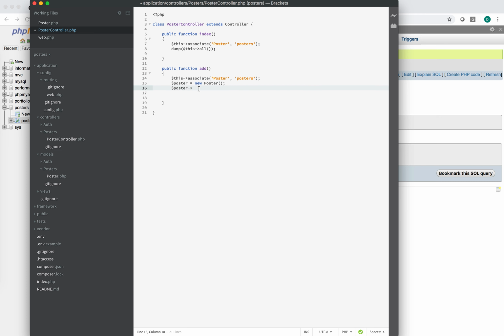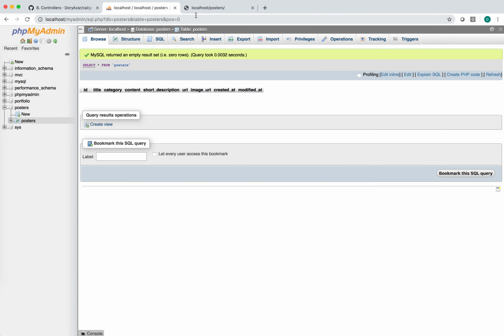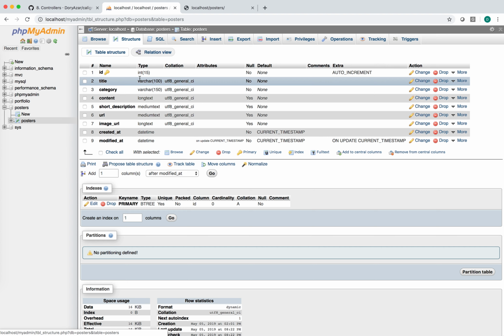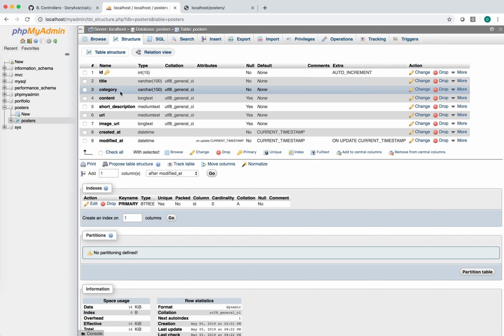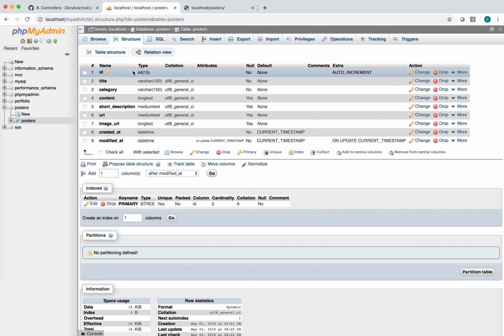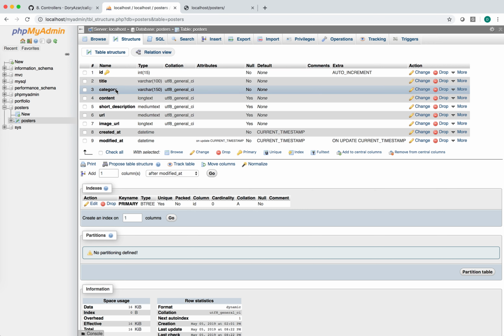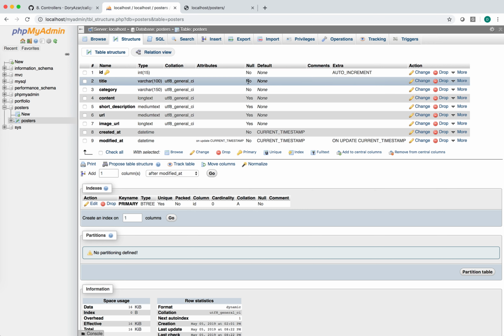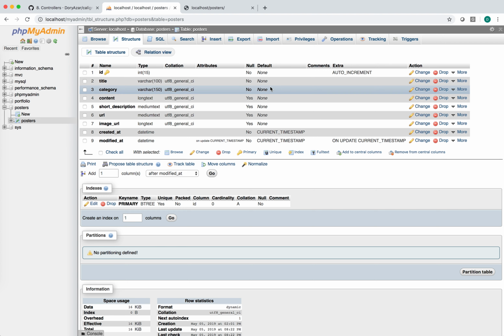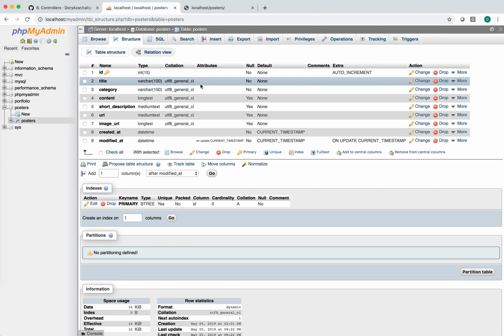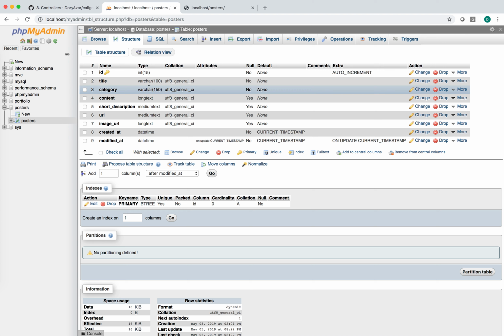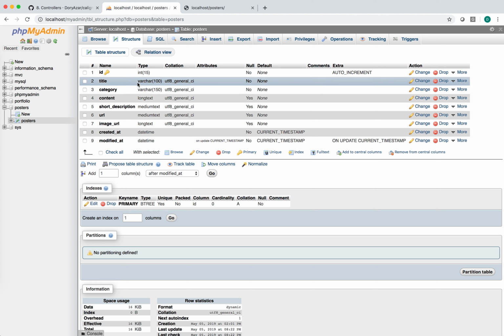But for the time being, we're going to create a variable directly in the function that is called poster of type poster, and then we're going to give it the required information that is needed to create a record. What is the required information? If we go back to the structure of this, it's really the title and the category. The ID is automatically generated for us. Title and category both cannot be null and they don't have any default, so those are the two required ones that need to be passed on. Otherwise, the record cannot be created.